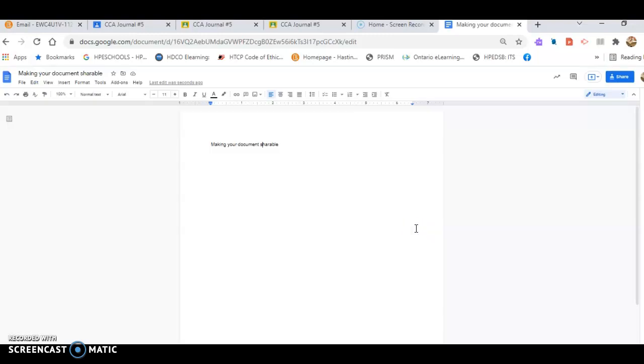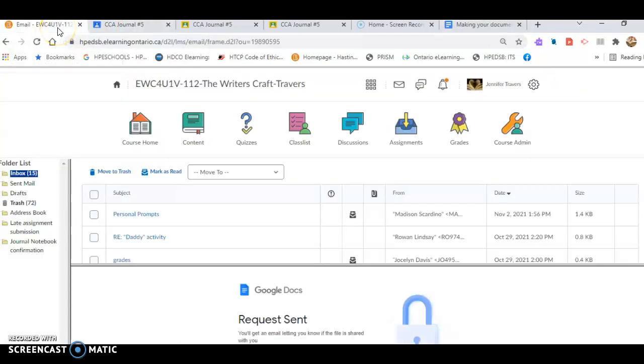So either respond to that, it should have sent you a request to your Gmail, or you can just go into the document, click that blue link, and just make sure that it's open for me to be able to view, and then I'll be able to pop it into your assignment Dropbox.